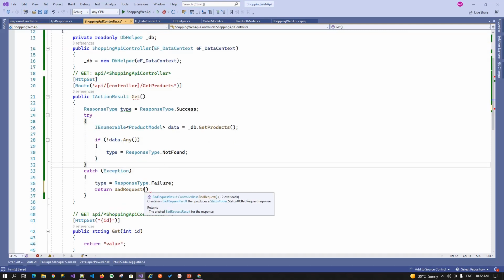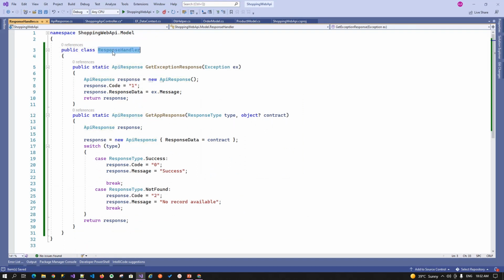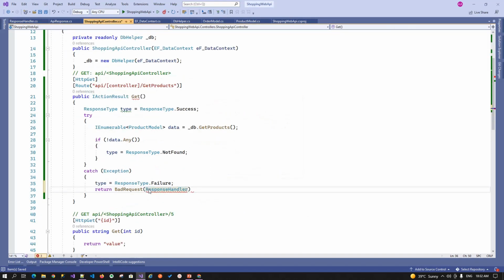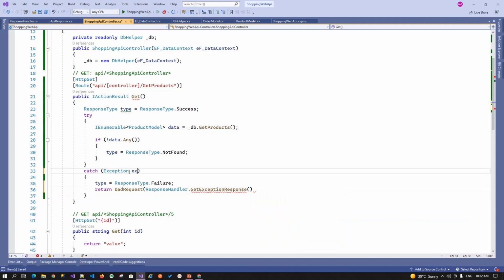So here we are. If we have a bad request, then we will call the response handler class that we just created dot we want our exception response, and for this exception what we have to pass is your exception, and you are good to go.